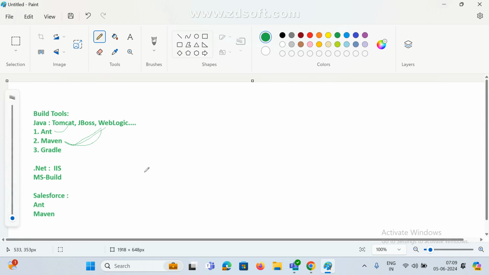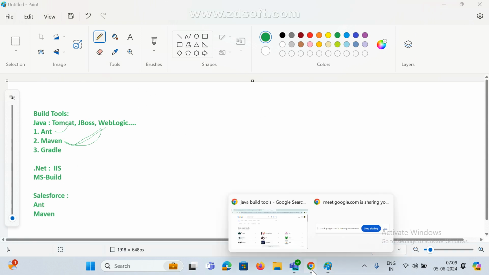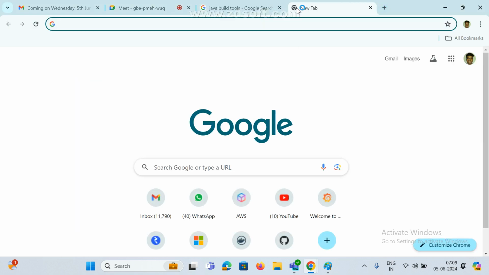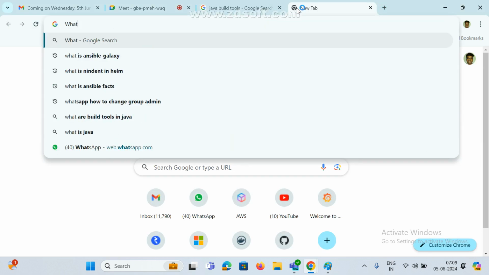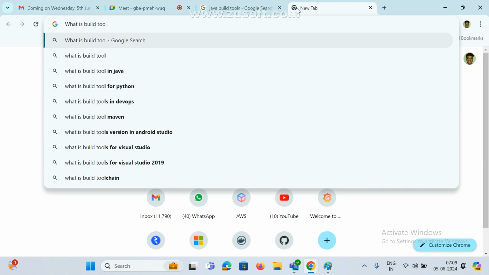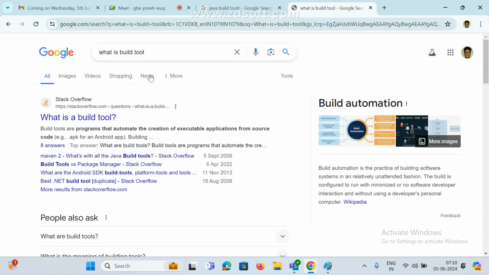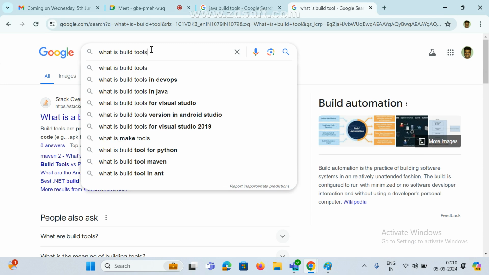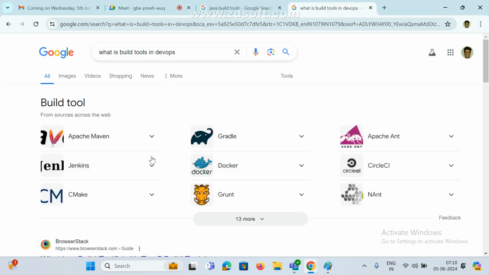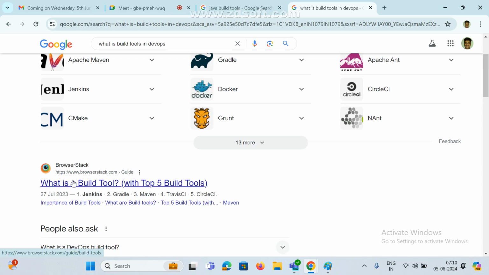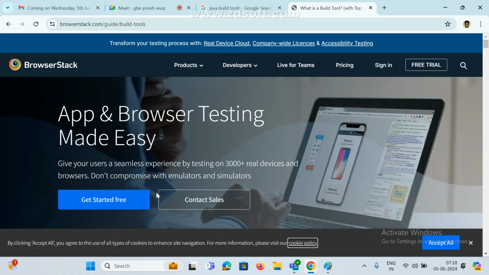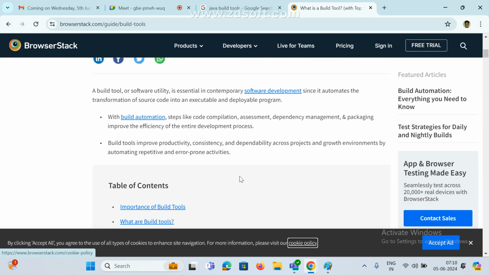So these are the build tools. Now if you see here, Java, .NET and anything else, build tools are essential software in development that automate the transformation of your source code into an executable and deployable program.